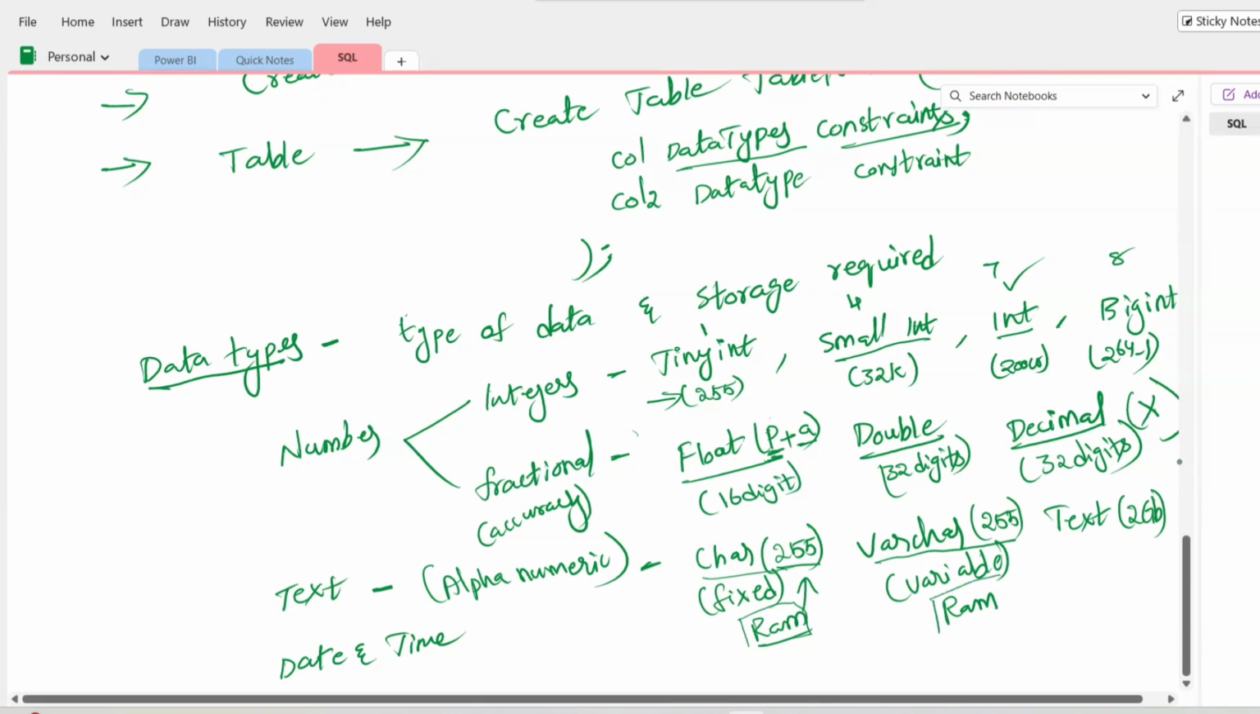When it comes to varchar, it will assign the storage based on the value provided. Even though you provided varchar of 255 as the data type, it will take the storage based on the input value. As RAM is only a 3-character word, it will consume storage only for 3 characters. It will not consume more storage.